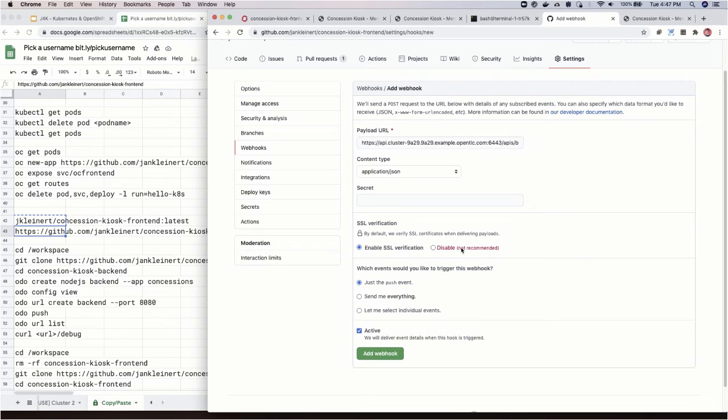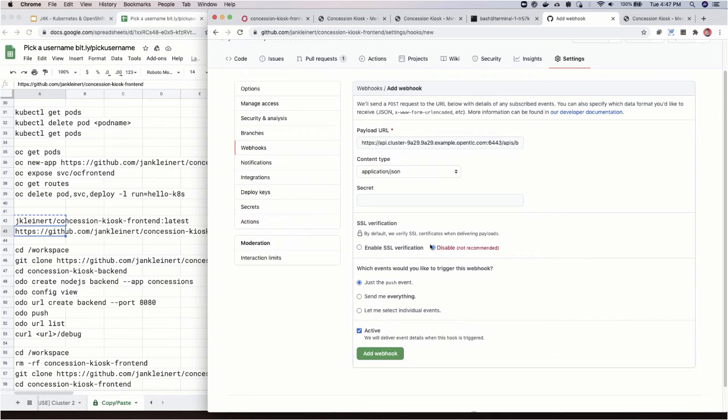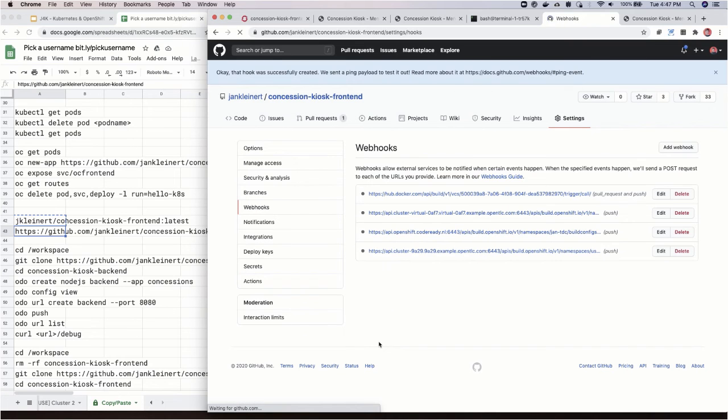Because of the way the certificates are set up on our demo cluster, I do need to disable SSL verification. If you're doing this in production, you'd want to have properly configured certificates and leave that SSL verification enabled. And then from there, we'll click Add. So now we have our webhook set up.